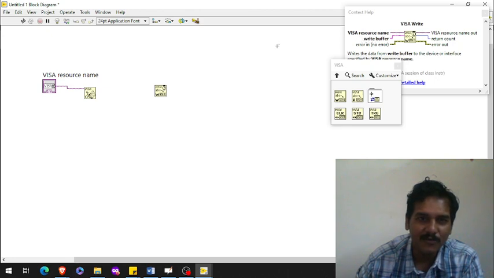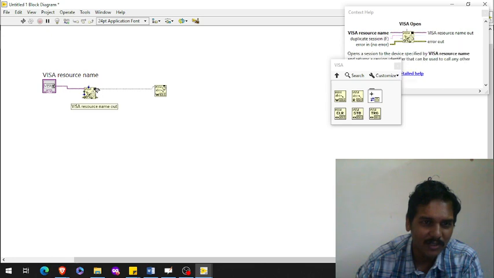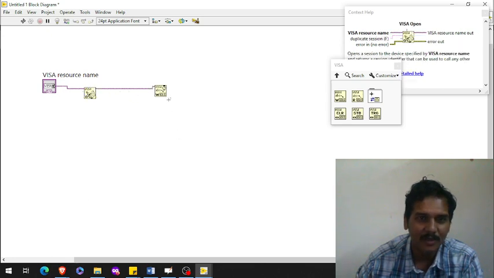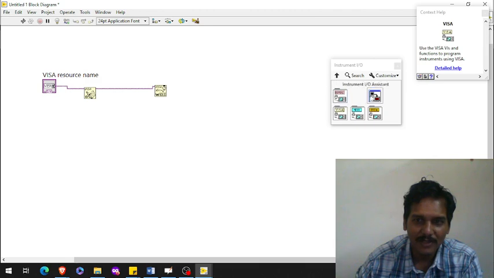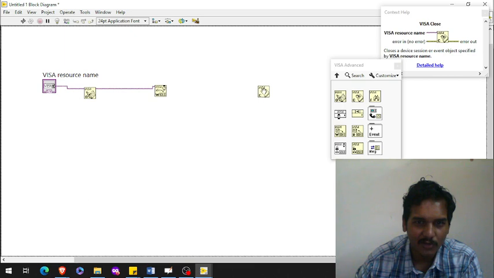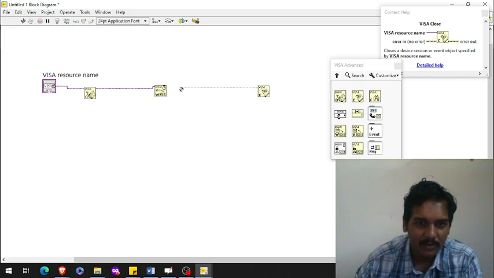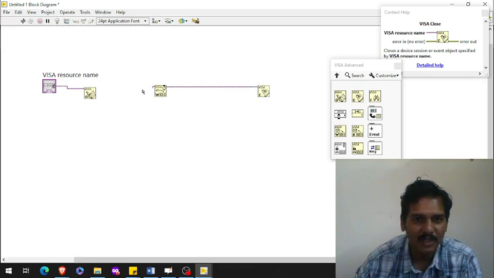Resource name tells you from where the data comes. Okay, so I'll just connect the VISA resource name to the resource name out of the thing. Okay, and of course, whenever I want to close the operation, I need a VISA Close. Okay, so this will be the closing. Now we will see what to write.